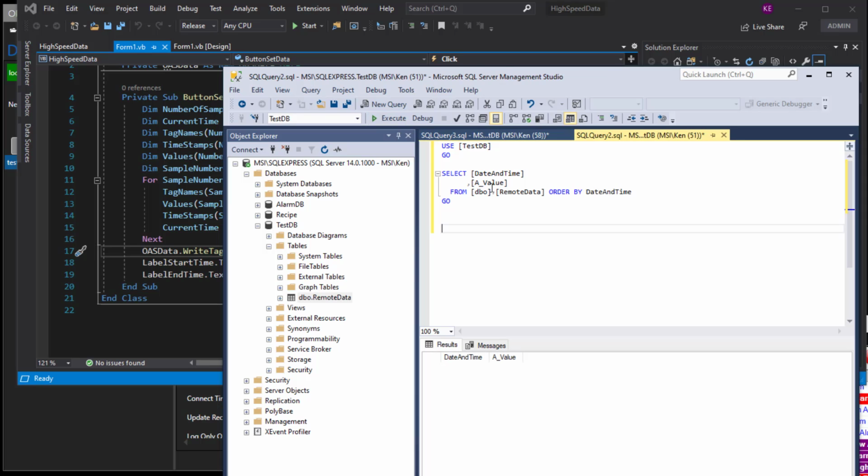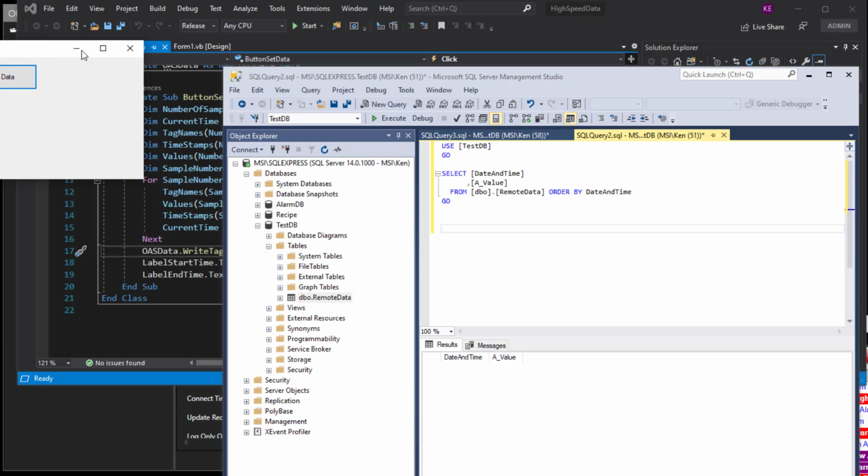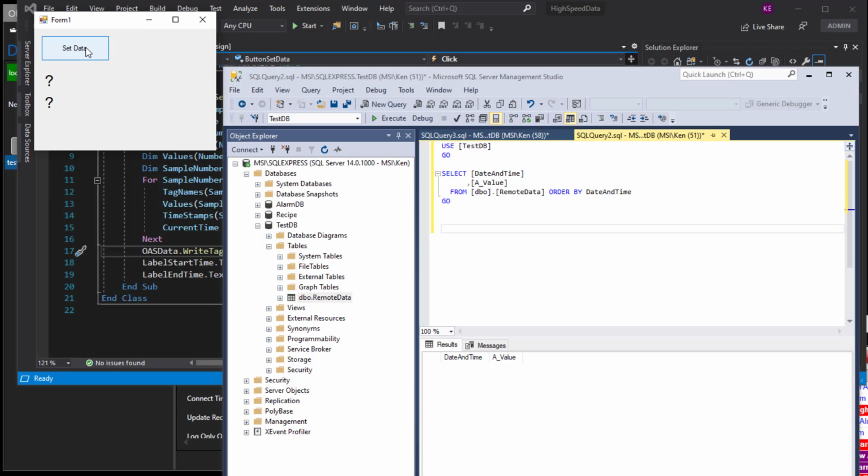And if we query our table, we see we have no records within it. So now let's run that high-speed data application. In that application, when I click the Set Data button, I have now written 1 million samples to the Raspberry Pi database engine. We have recorded the start time and the end time, and this elapsed over basically 0.1 seconds. So 1 million records at 100 nanoseconds each equates to 0.1 seconds.